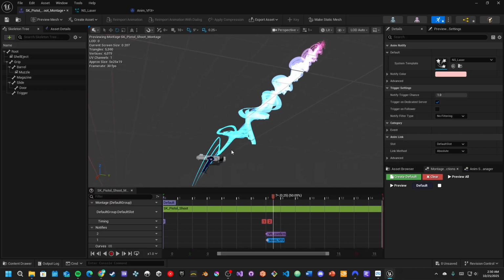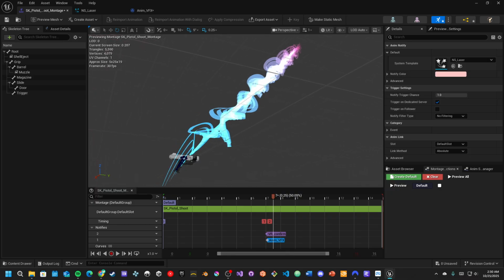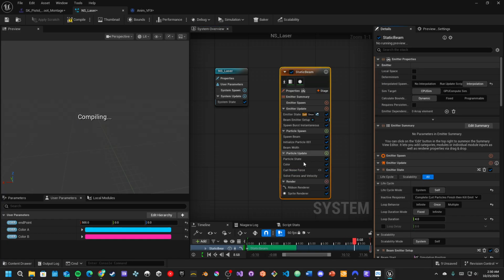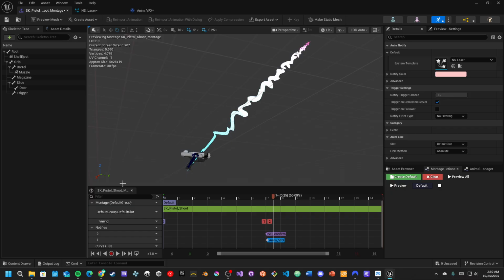I also set my VFX to be looping, so it's doing that forever. Let me change this to once. Fixed. Cool. And now it's doing it once. But cool. I will end it here for now.